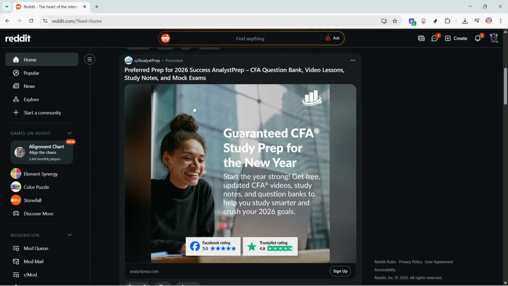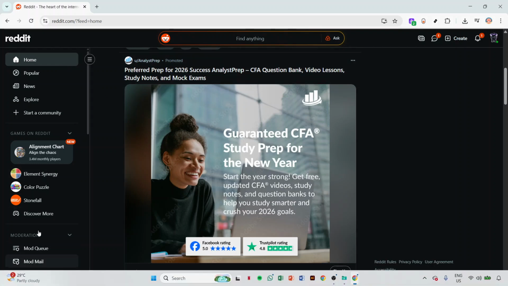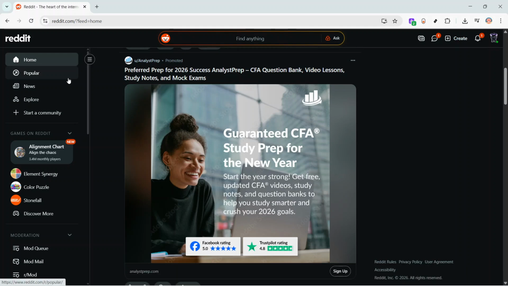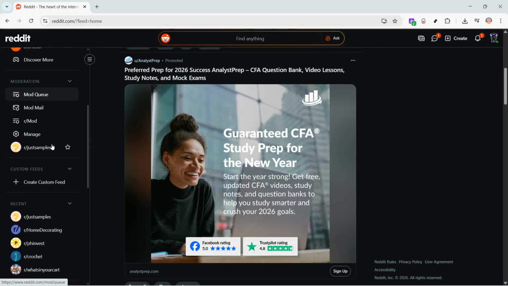First, make sure you're logged into your Reddit account. Once you're in, look at the left panel of the homepage. That's where your subscribed or managed communities live. Find the community you want to grow and click it to open the community's main page.